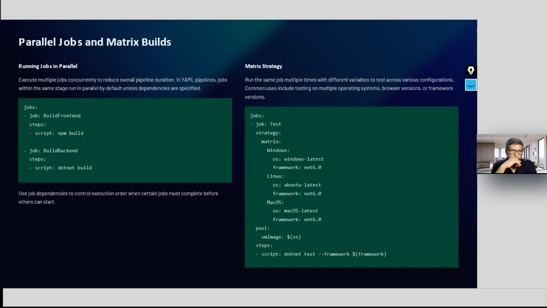It seems to be parallel. It has to be parallel, because as I see from the very structure of these jobs, these two jobs within the jobs clause don't have any dependency. Did I build any dependency between the build front end job and the build back end job? Did I do any dependency? No. They are two independent jobs.